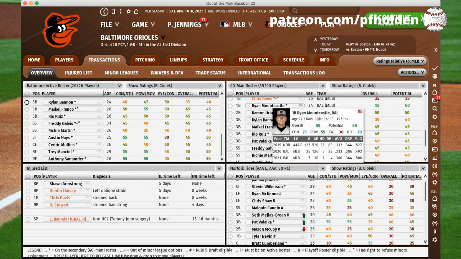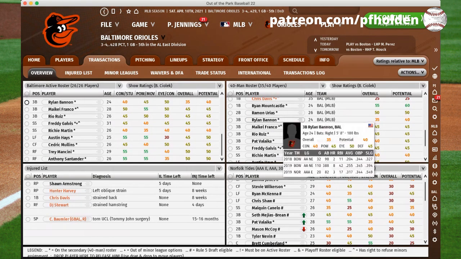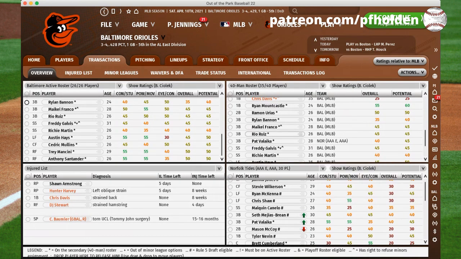But if you're planning out space on your 40-man, you need to be aware that when you promote somebody to your 26-man, it is also adding them to your 40-man roster, right? So Bannon is now here. We're back up to 35 guys. We're 26 here, and we're good to go.